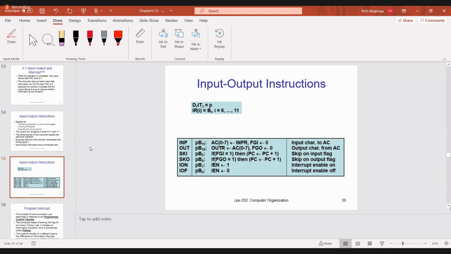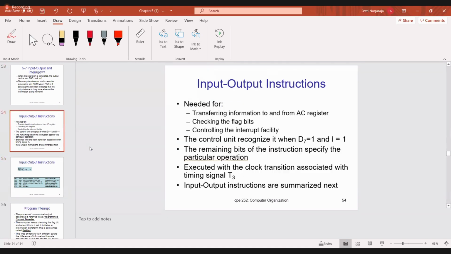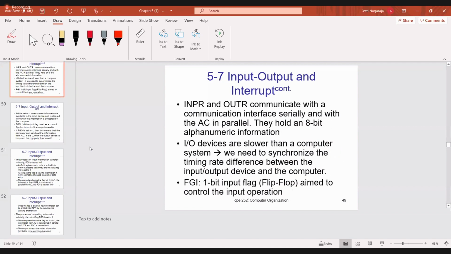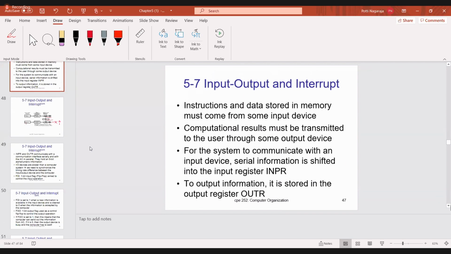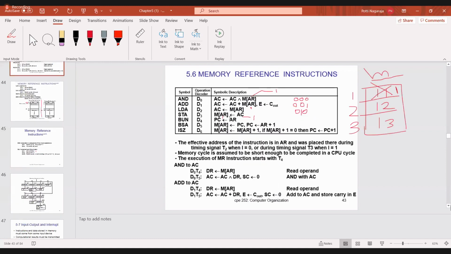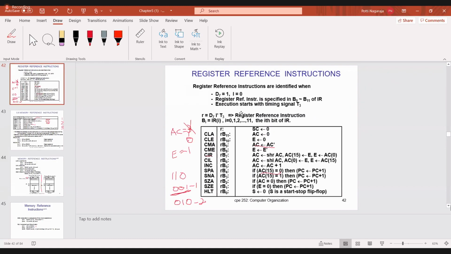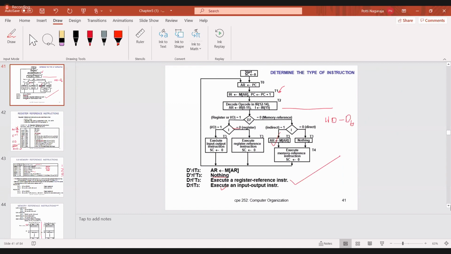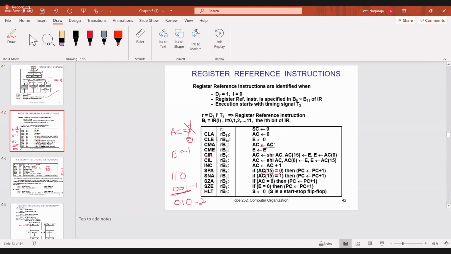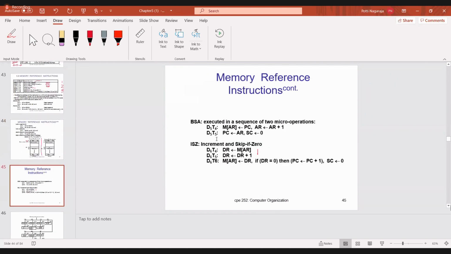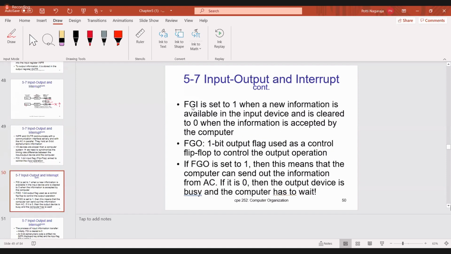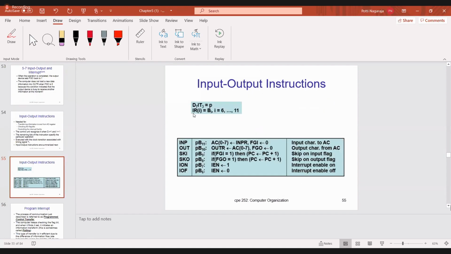Tell me the code for the input output instructions. Anyone? Input output code. Check here: D7 is 1, I is 1. So when it is D7 I T3, it is called the input output instructions. D7 I T3 is called the input output instructions. In IR, the bits are 6 to 11. So 6 to 11, which operations come? 6, 7, 8, 9, 10, 11.